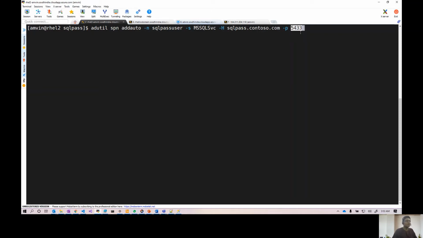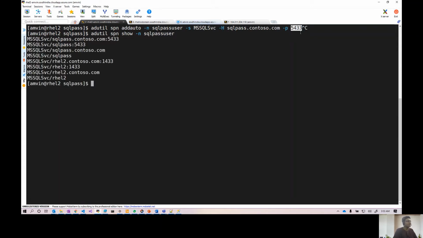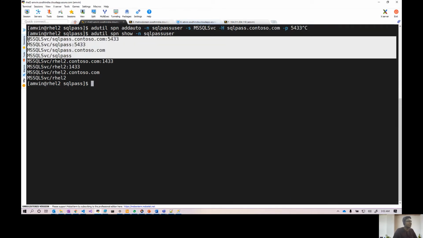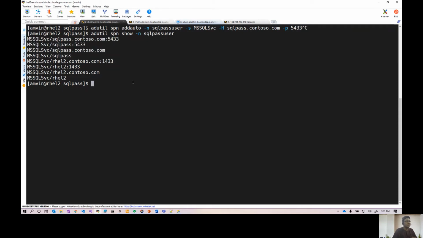Again, I'm not going to run this command because I've already done this. To see the SPNs already created, I can just run a command like this, where I can say the name of the user is SQLPass user. There's a typo there. As you can see, the SPNs are already created. These are the SPNs for the container that is mapped with this particular user. So I've created the SPNs, I've created the user.